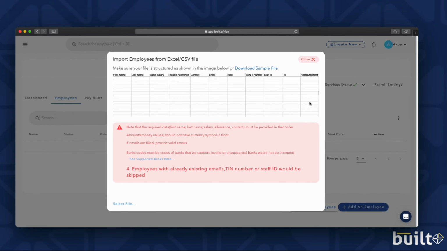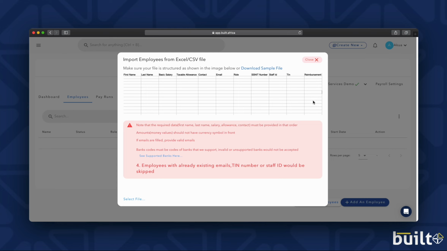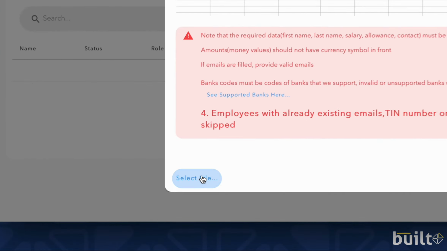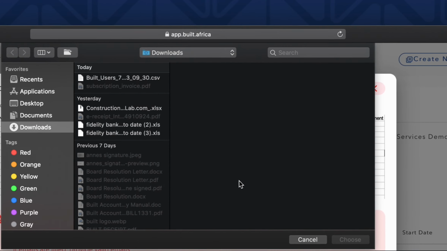You'll be required to download a sample file which is shown as seen below. Here, you'd be required to enter your first name, your last name, the basic salary of the employee, the taxable allowance, the contact details, the role, the SNIT number, the staff ID, and the TIN. Once you are done, you will now click on Select File to do the upload in the system.